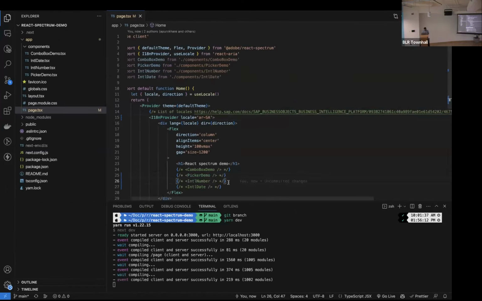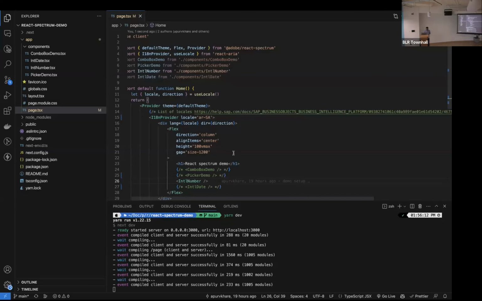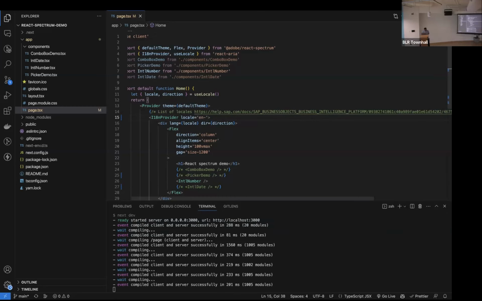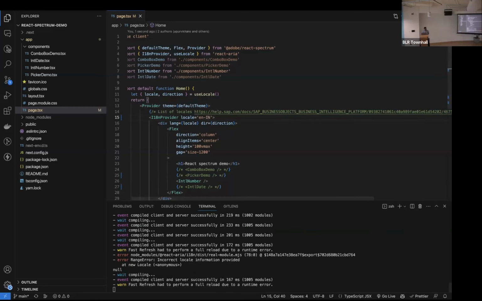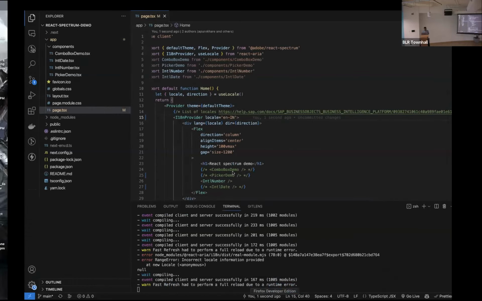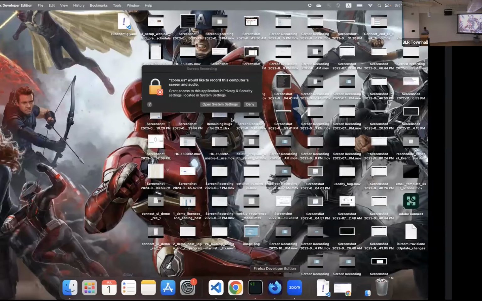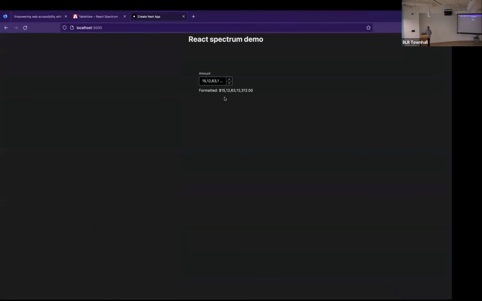which is number. Okay. Now let me just make it EN-IN, so that's English in India. Okay. Let me go back to the browser. Okay. So here by default I have a number. If you see here, there's a comma after every 2 digits. Okay. 15, 12, 63, 12. This is a currency. It's a US currency. And here there's a comma after every 2 digits.